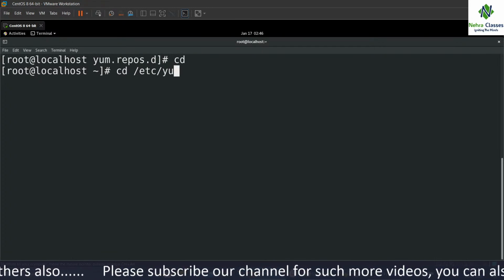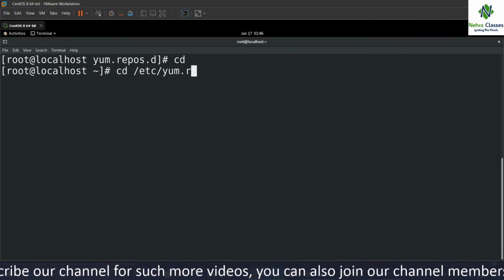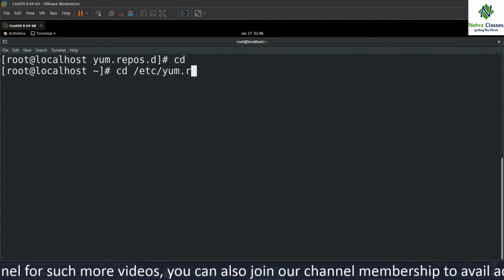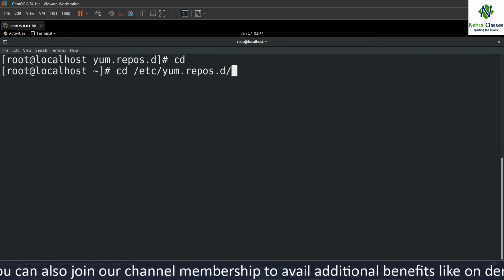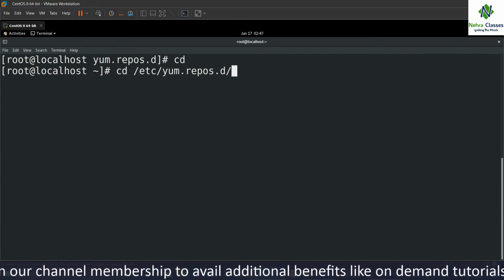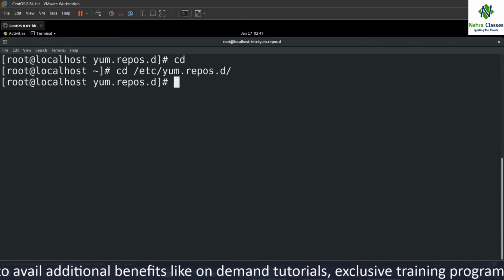So I will mention yum.repo. There is no need to mention the complete details of this name. I can simply press the tab key and it will auto complete the remaining characters. So the tab key can be used for the path completion.